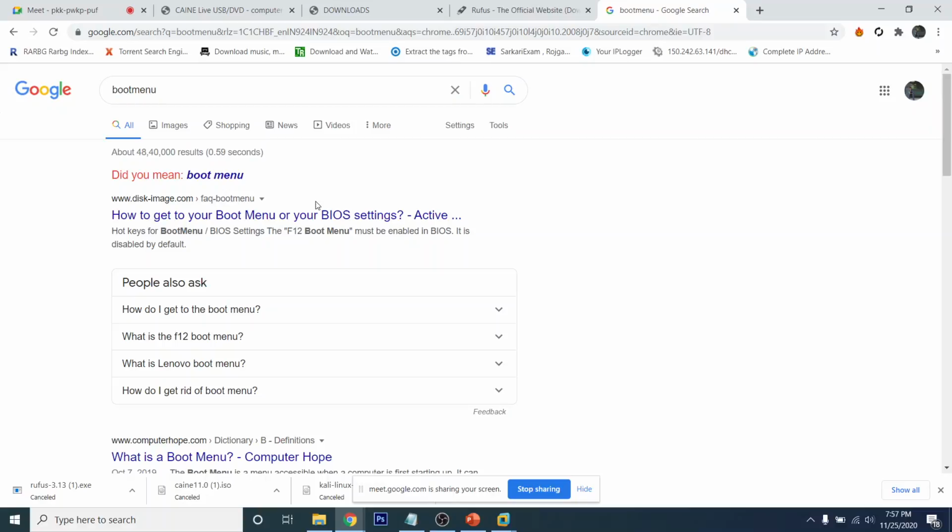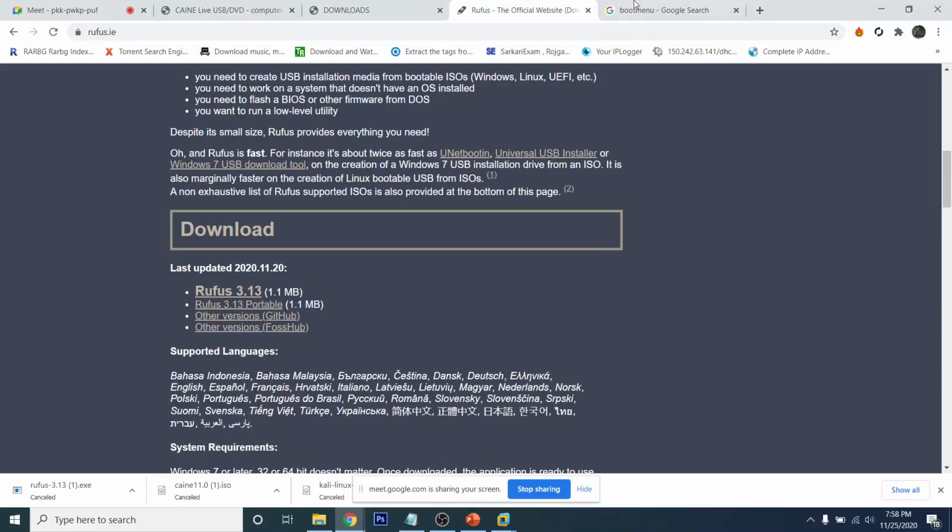Okay. Then you have to select USB drive. Then the complete process will begin with the USB drive. Okay. Understood.